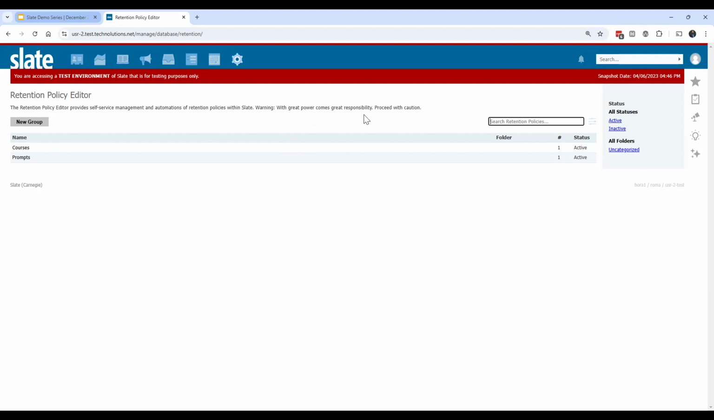Because again, as I've mentioned before, we are going to be deleting data permanently from Slate by running retention policies. So we want to make sure that we are doing this very carefully because the data will be lost if we do it incorrectly.